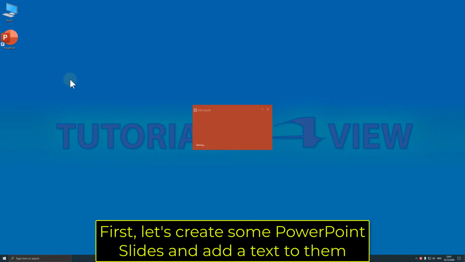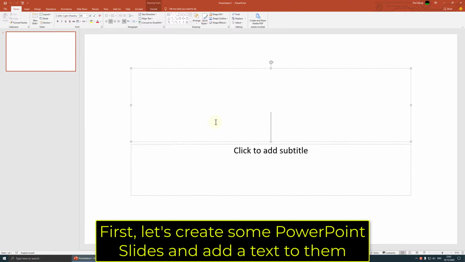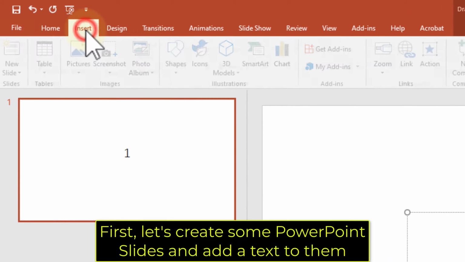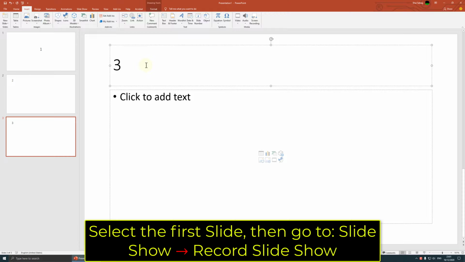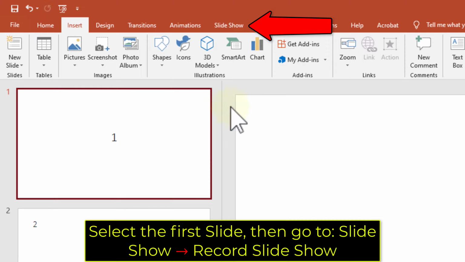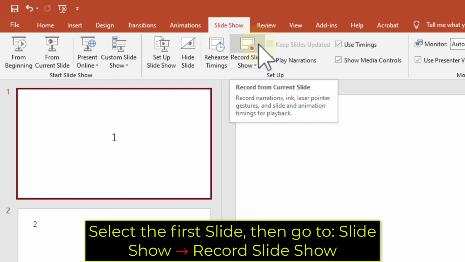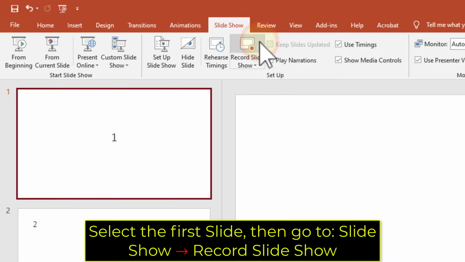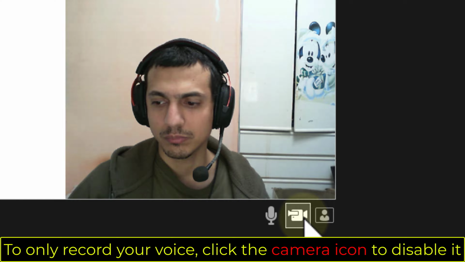First, let's create some PowerPoint slides and add a text to them. Select the first slide, then go to Slideshow, Record Slideshow. To only record your voice, click the camera icon to disable it.